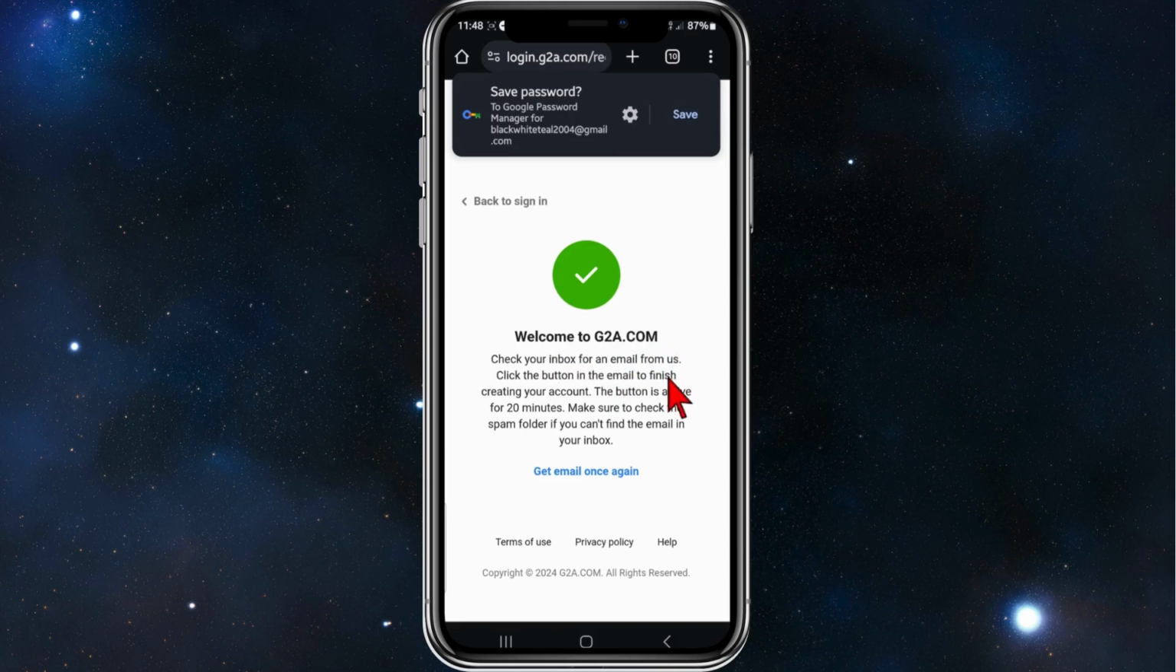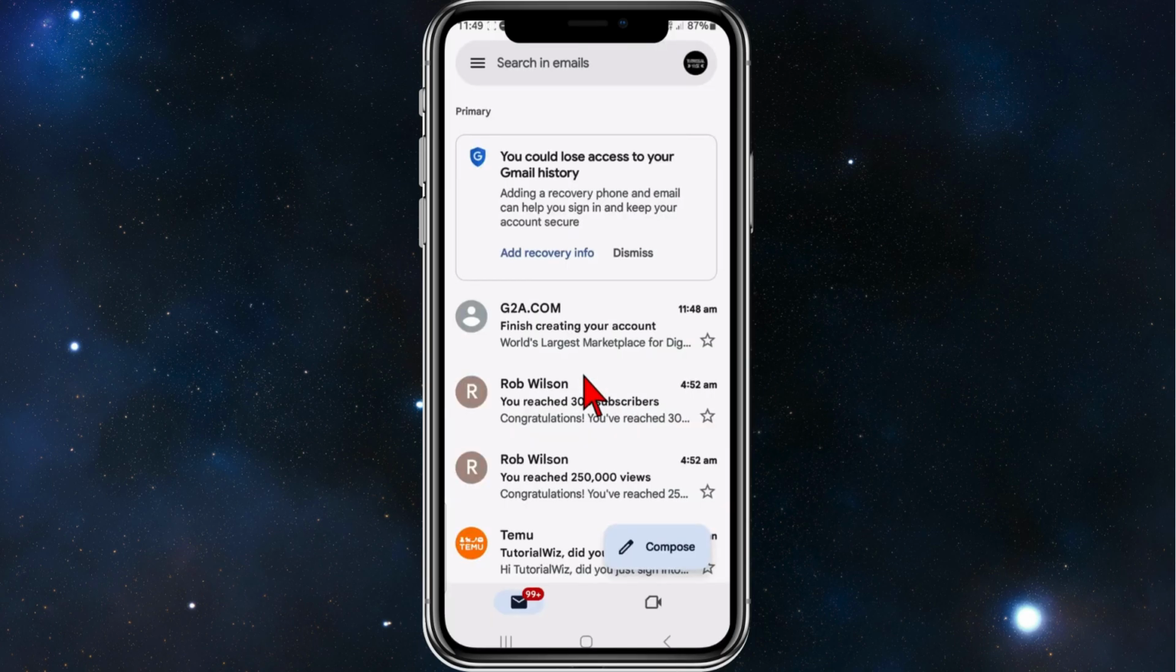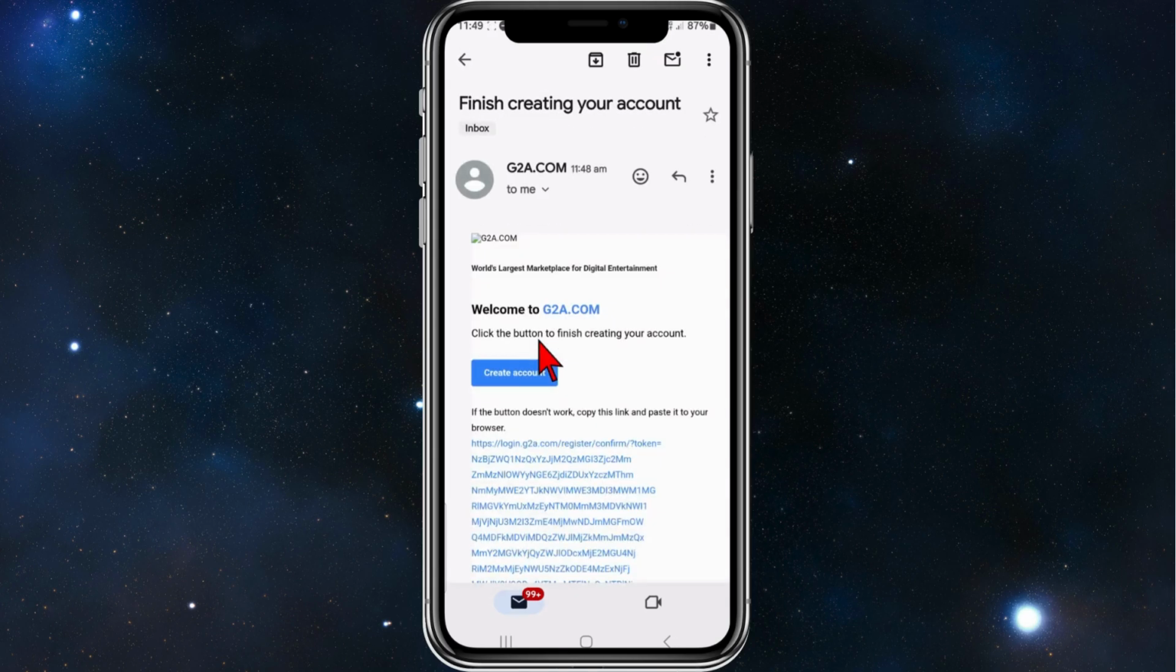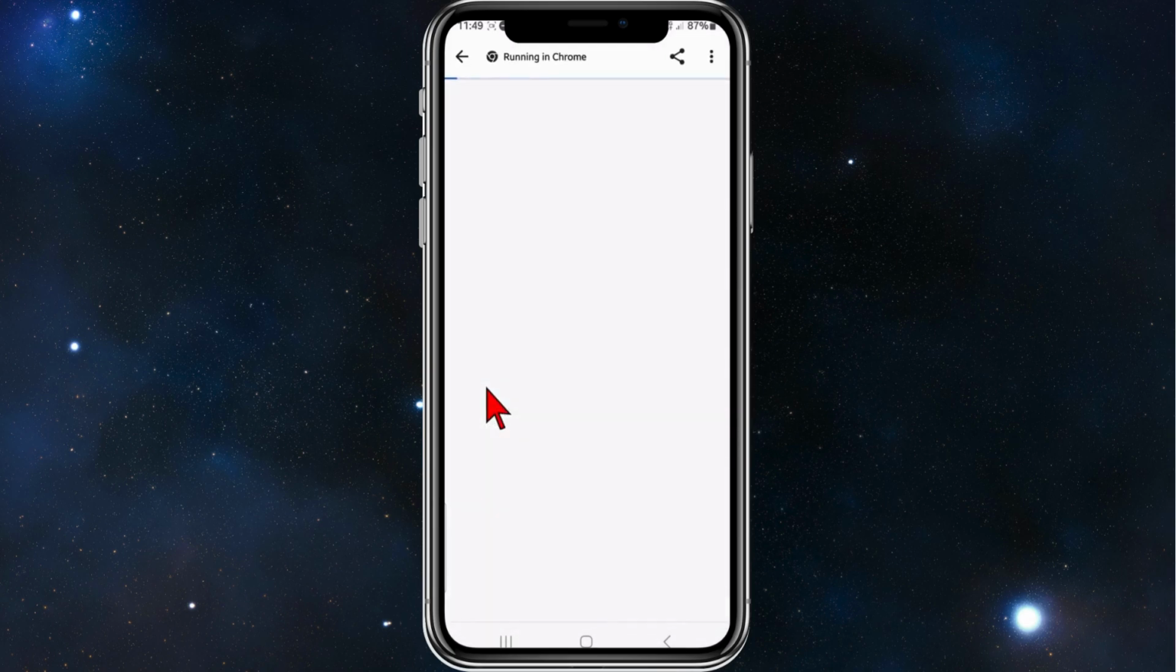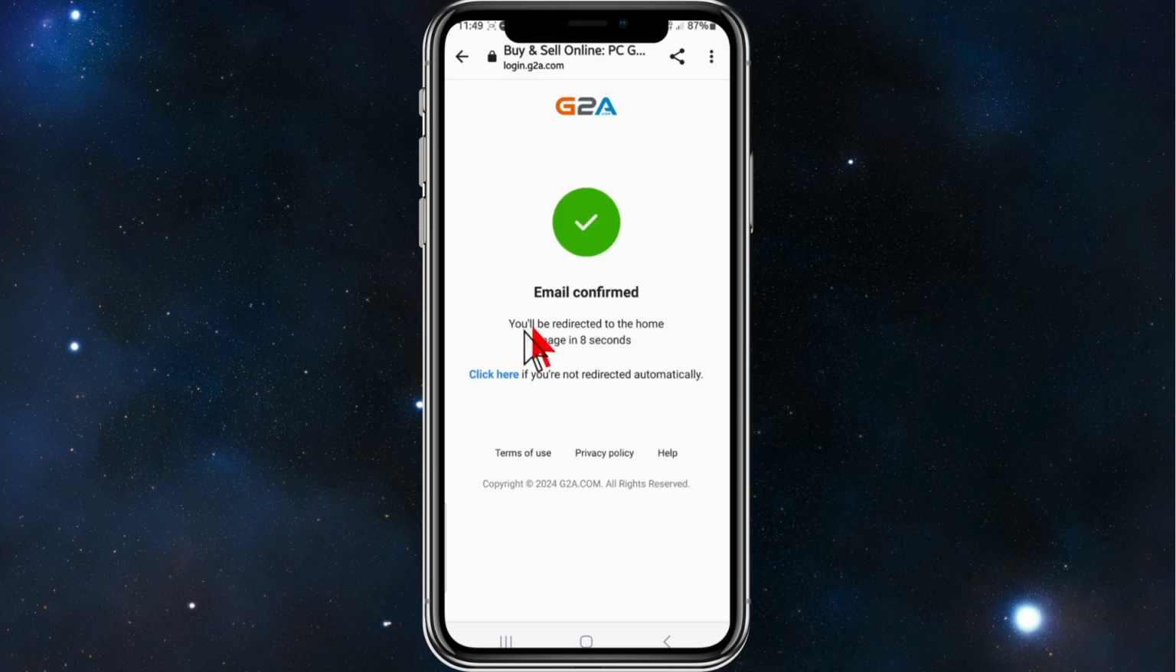Alright, welcome to gta.com. Check your inbox for an email from us to finish the creation of your account. So I'm going to go ahead and check my email account. Alright, there's the email from gta.com. Click into it. Click the button to finish creating your account. So I'm going to click on create account. Alright, email confirmed. And then click here if you're not automatically redirected.